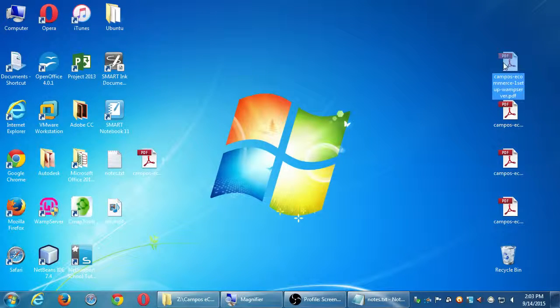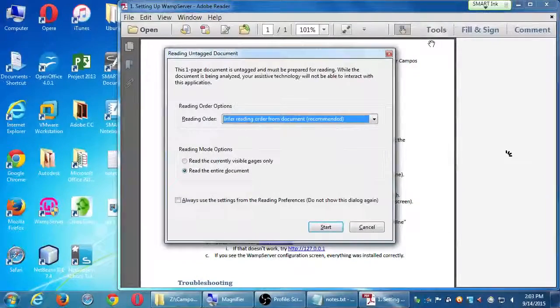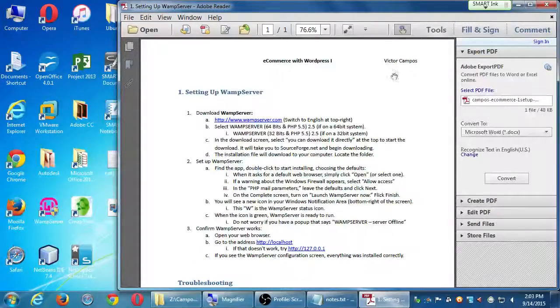All right, so at this point, we're gonna get started. Instruction number one, notice how they're all marked. The file has a number, and also at the top of the page, it has a number, so they're sequential. If we look at number one, which is set up WAMP server, we don't need to really do anything here.